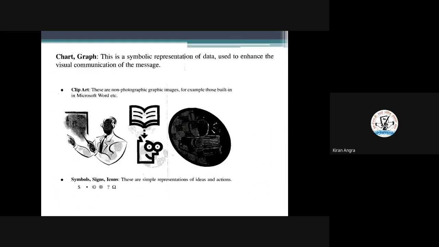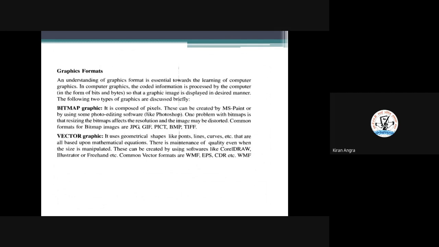You can just see some clip arts. So these are all computer graphics which are produced on these softwares. And charts, if you see the increasing charts, the graphs, they are produced on this software. So these are the softwares which we are using.